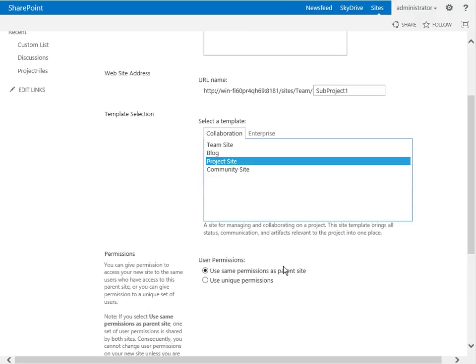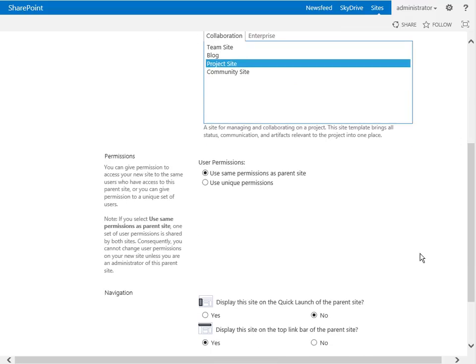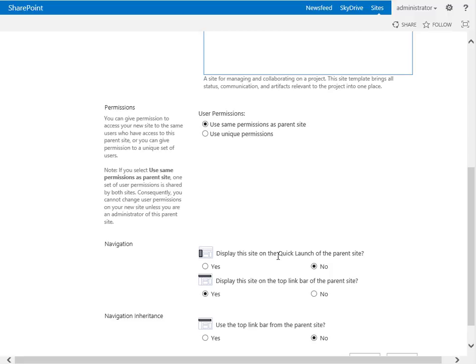I am going to use the same permissions. This is that permissions inheritance that I mentioned that you do want to do unless you really need to change it up. Display the site on the quick launch. I will say yes. And on the top bar, you can choose one or the other. If you have a preference, you can do that.